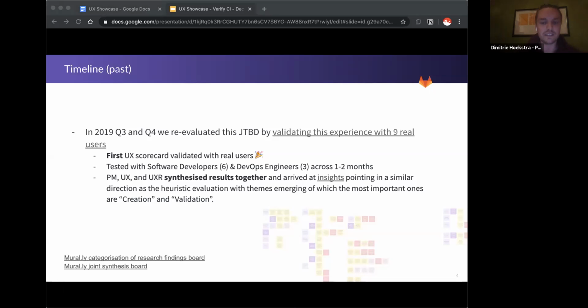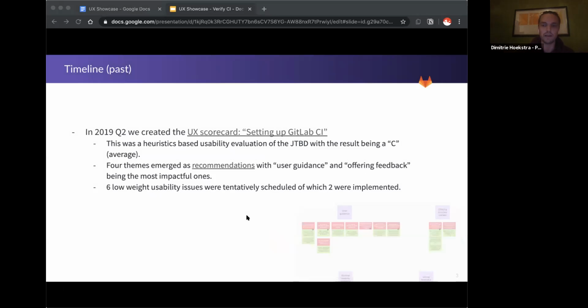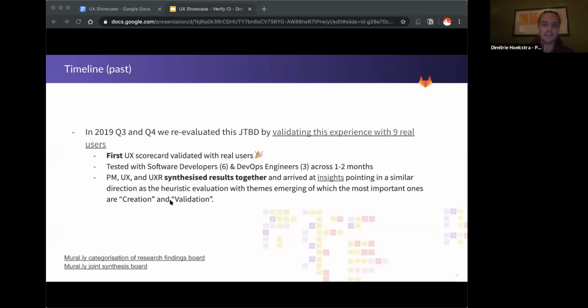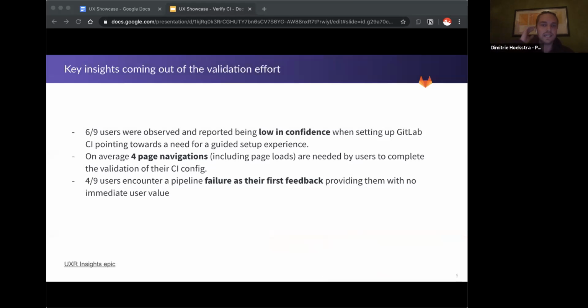Is that the creation and the validation stage are the most important. Those are the areas where we have users spending the most time figuring out how to proceed, but also highlighting the most pain points. And it kind of falls in line with what we did in Q2. I'll quickly go back where we see here user guidance and offering feedback, where here it is creation and validation. And validation closely aligns with getting feedback and finding out what actually happened after you've created your configuration and submitting it.